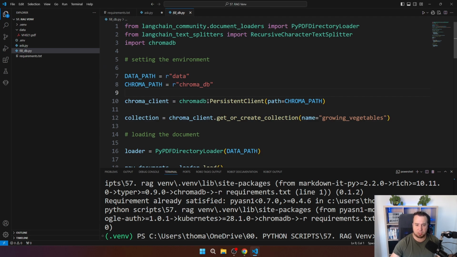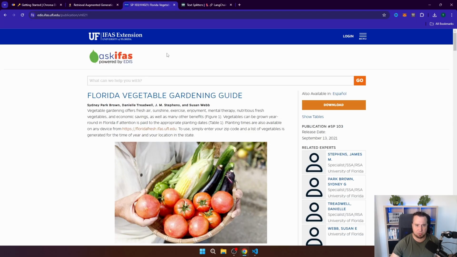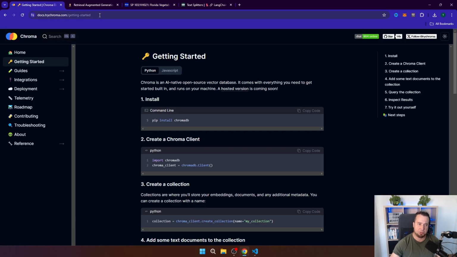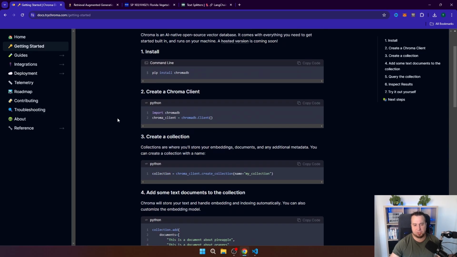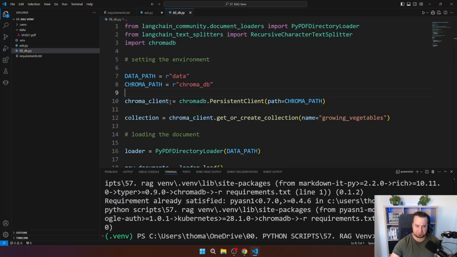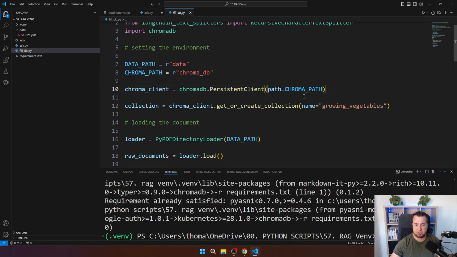Then we're going to initiate the Chroma client. I'm going to use the Chroma database. And if you want to learn more about using the Chroma database, just navigate to this website. You can find the link in the description and you can find all information on how to use this Chroma database. So for now, what I'm doing here is I'm just initiating the Chroma client and then I'm initiating like the database. So the name of my collection is growing_vegetables. So you see that I use a method get_or_create_collection, and this will either create the collection if it doesn't exist already. And if the collection is already existing, it will just use this collection slash database.